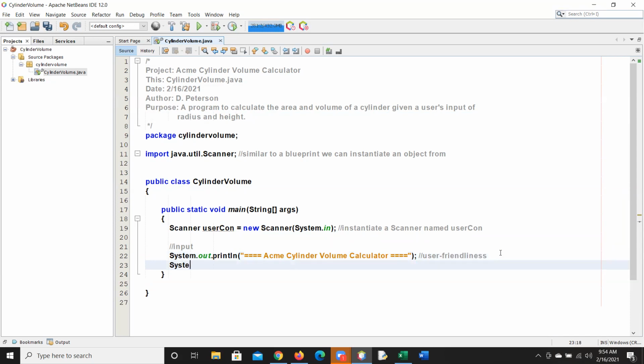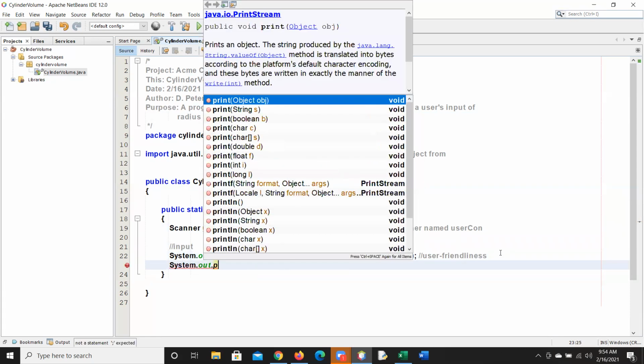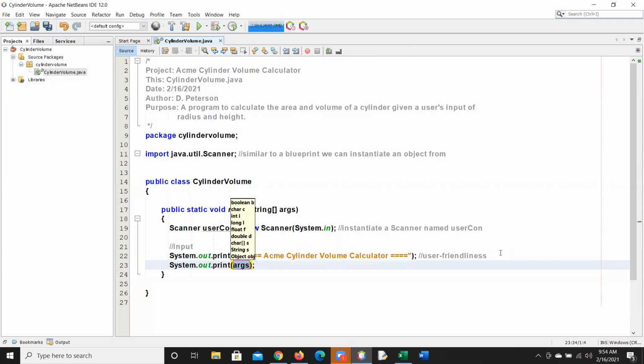Next thing I'm going to do is give them a prompt. And prompts should be meaningful. Notice I'm only using print here, and I'll explain that in a minute, not print line. So here I'm going to say enter the radius of your cylinder. Then I put a colon there, a space, so it looks pretty. If I use print line, after this line prints, it goes down to the next line. If all I use is print, the cursor stays on the same line.